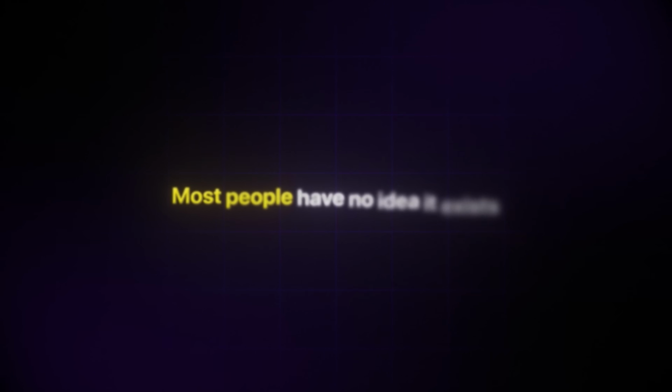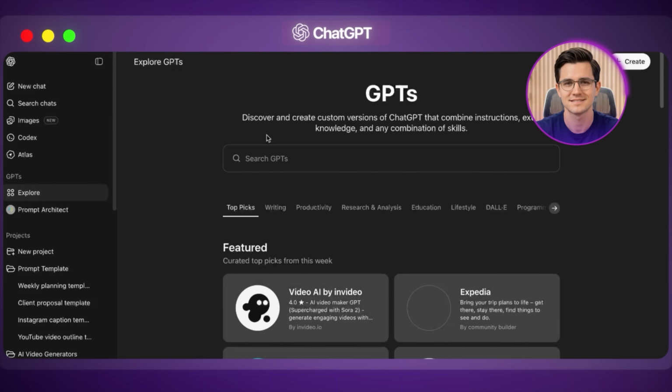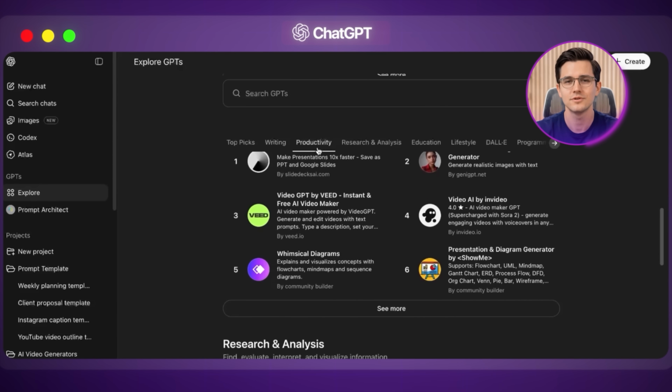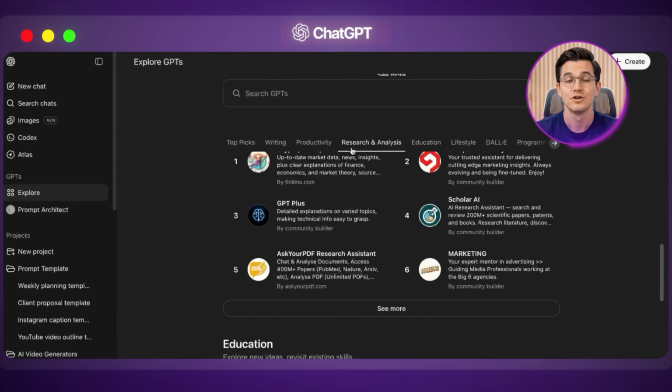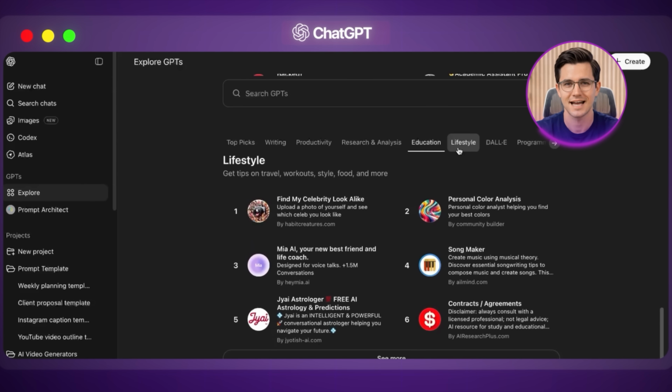If you don't know, custom GPTs let you create specialized versions of ChatGPT that are trained for specific tasks. This is one of the most underrated features, and most people have no idea it exists. Go to the ChatGPT homepage and click on Explore GPTs in the sidebar. You'll see a library of custom GPTs built by other users. There are GPTs for writing, productivity, research and analysis, even lifestyle. Some are really good, some are pretty basic. You can find one that suits you best, but I'll show you how to build your own in case you want them tailored exactly to what you need.